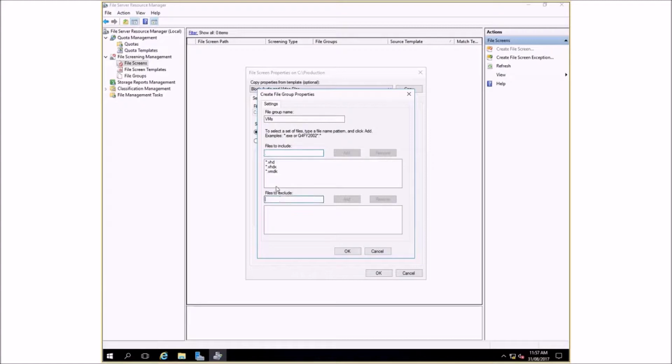We can also put excluded here. Let's see, we can do admin pc.vmdk. So let's say there's one particular file that fits this file type, but we want to exclude it from this filter. We could put it here. Okay, generally not a big deal. I'm just going to remove it, and we'll click OK.